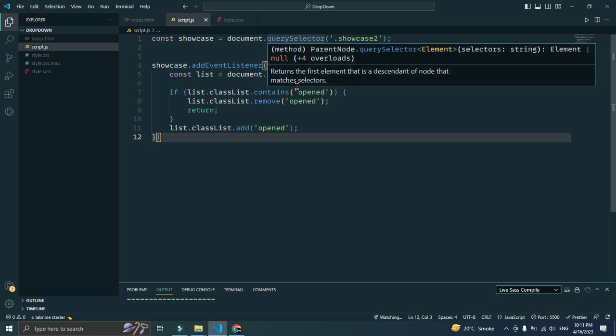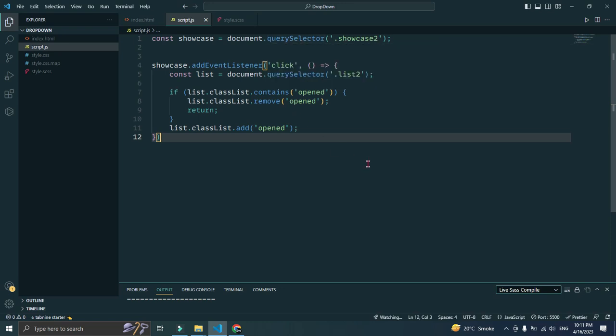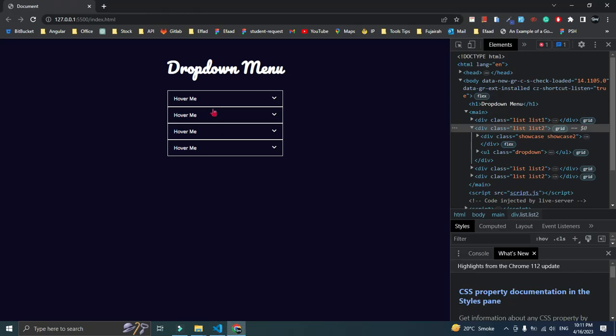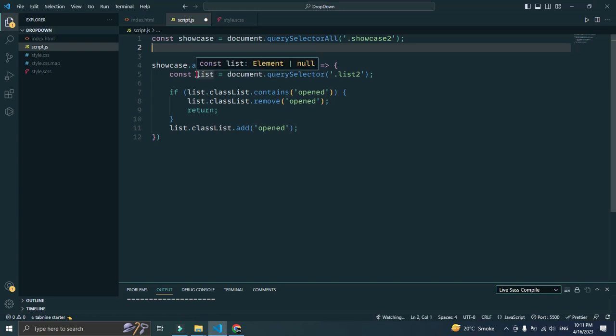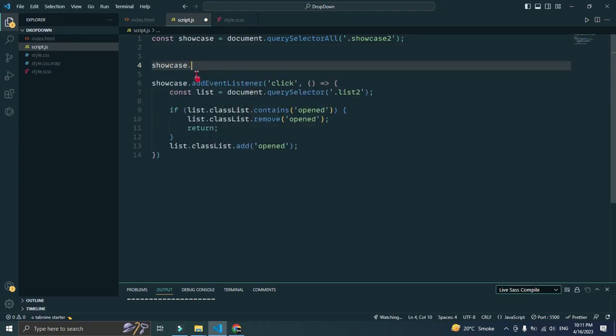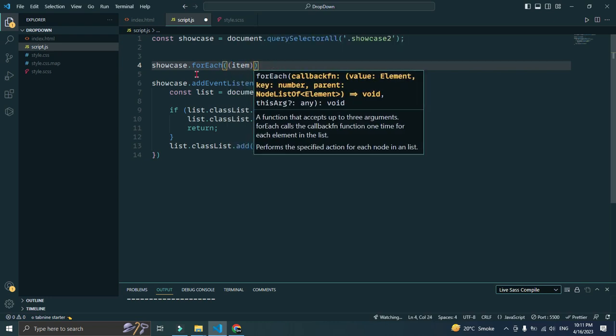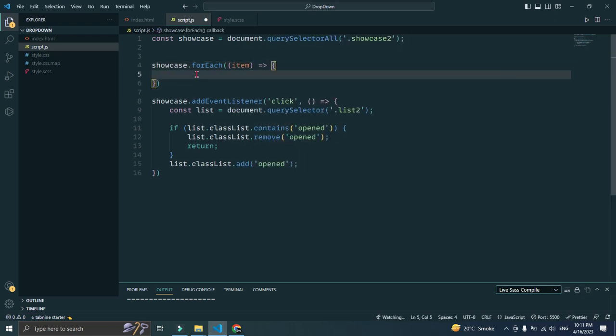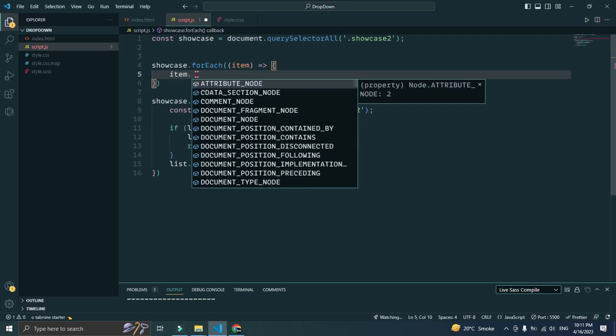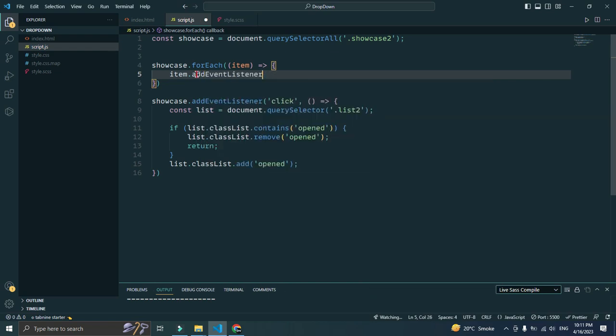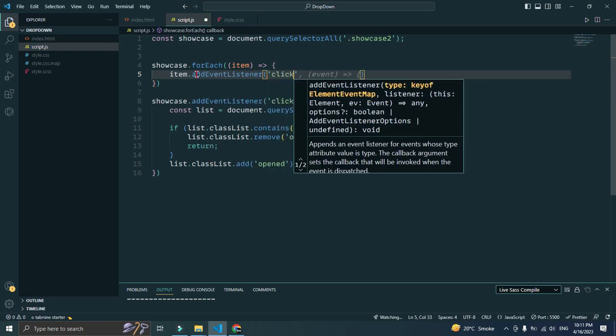Query selector, what does this query selector do? It gets only the first element. Okay, now what we can do, we can add All. So it will get all elements, and now it will get all the showcase sections. And now we can add an event listener to every element. showcase.forEach, and that is item. And now we'll add the same event on every item. item.addEventListener, and it would be click.